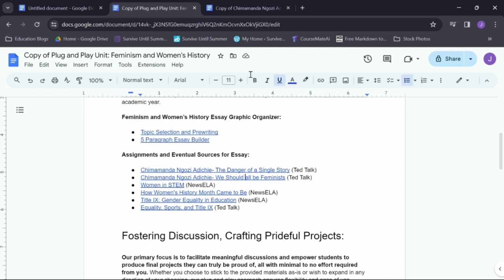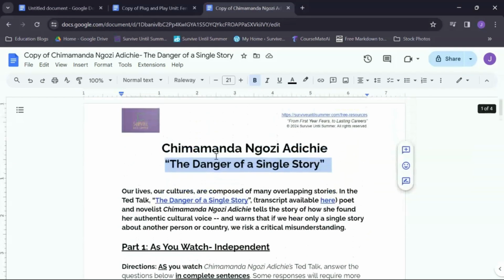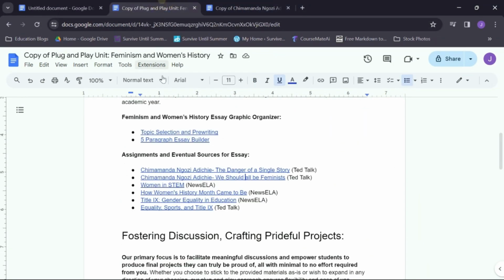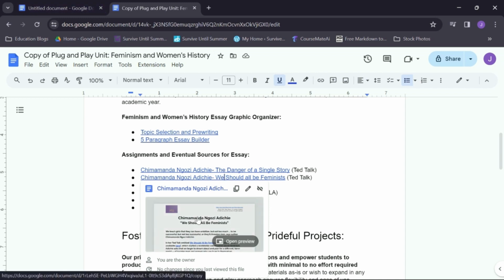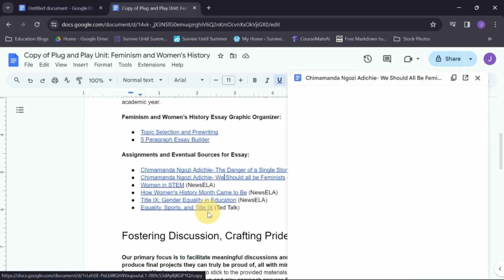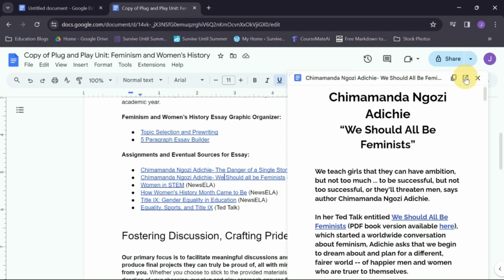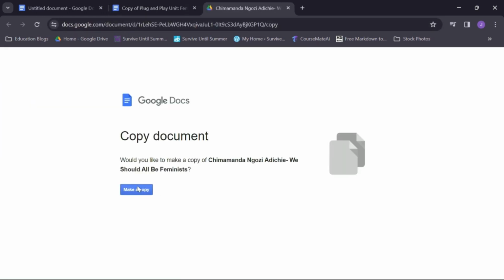So we'll go with whatever one I left open here. The danger of a single story. And actually, I'm going to go with We Should All Be Feminists, just because that directly answers one of the prompts that the students can have a choice of. So let's open this up. We should all be feminists.